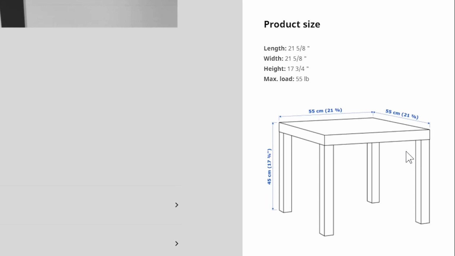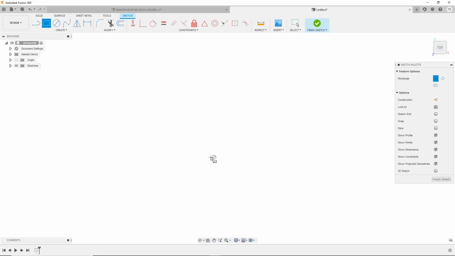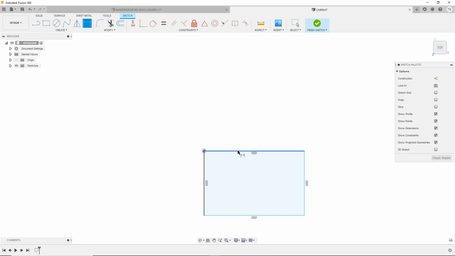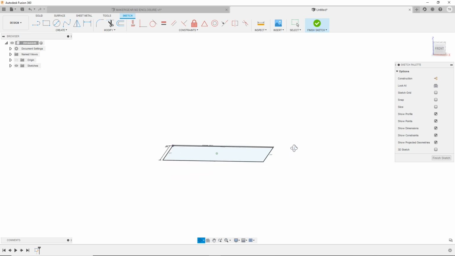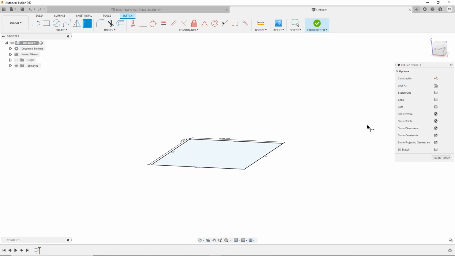So here's the specs. Okay, so we can start at the top and work our way down. We could do the origin in the corner, we could do the origin in the center. Let's do it in centimeters. It's 550 millimeters wide, 550 deep. All right, so that's the first part of it.